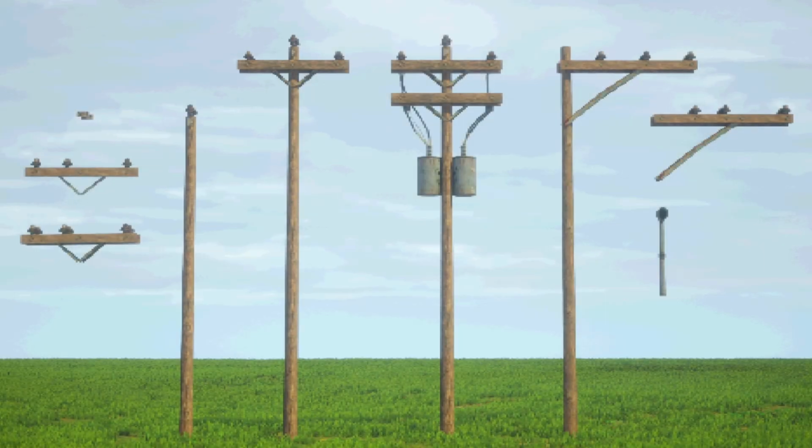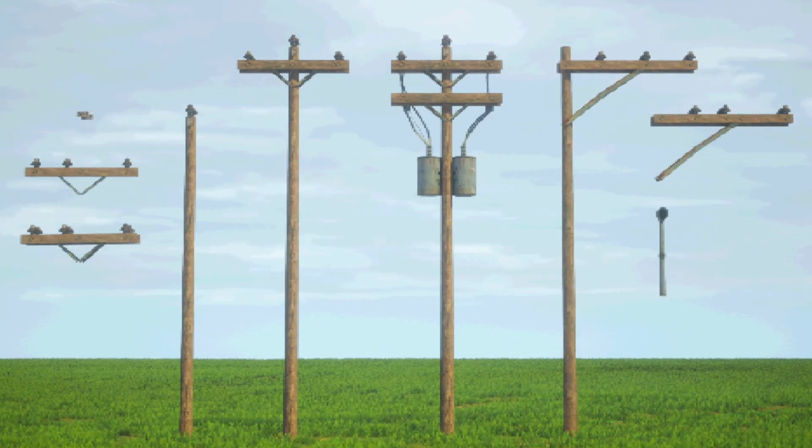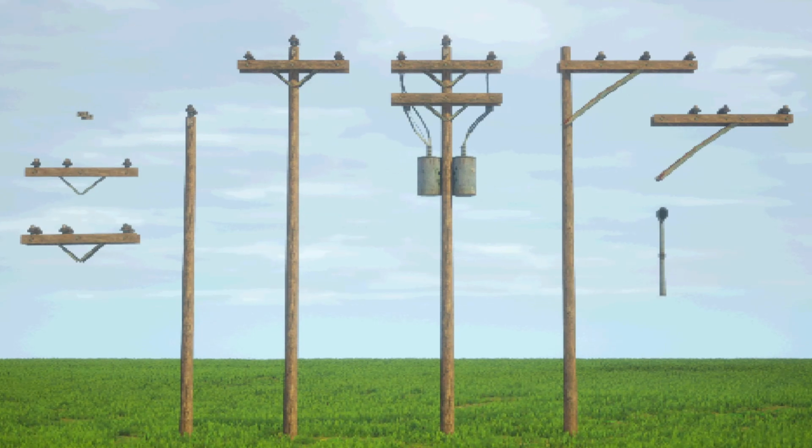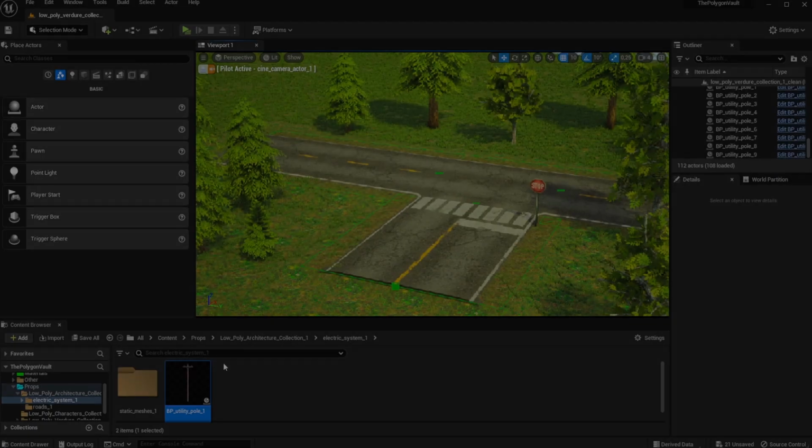And here's the full kit, now fully integrated into Unreal, including all the off-camera variations that I created. With this, just like with the modular roads, we're going to be able to create some seriously crazy networks.